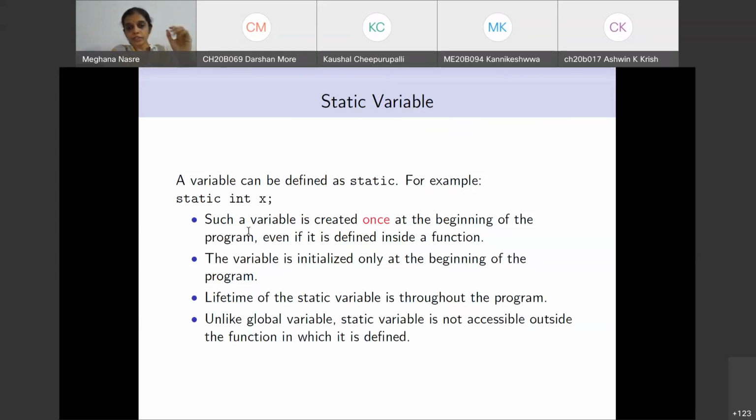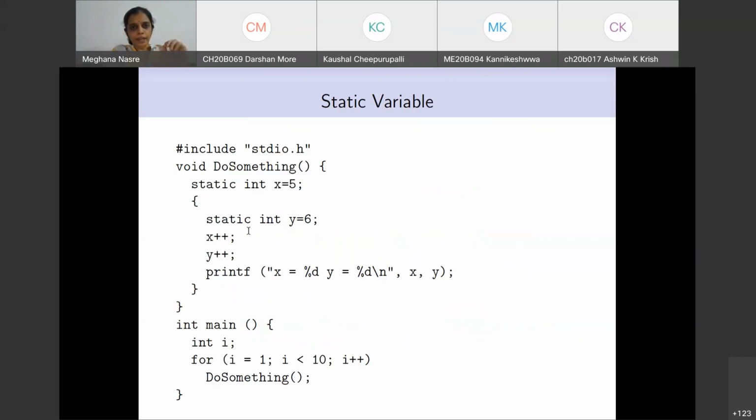So in some sense it is like a global variable because its lifetime is throughout the program, but in some sense it is like a local variable because its scope, the places where you can access it, is similar to the local variable, that is, inside the function or block that defines it. This is what prefixing a variable with static does. Let's see this as an example.